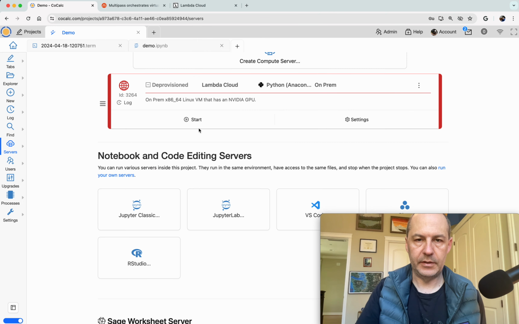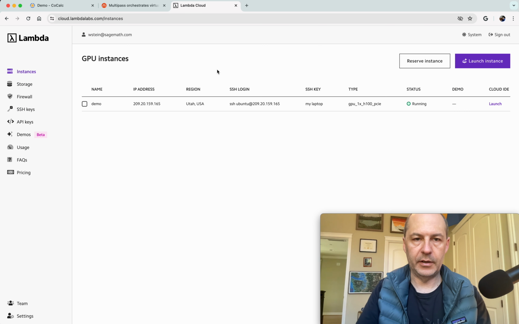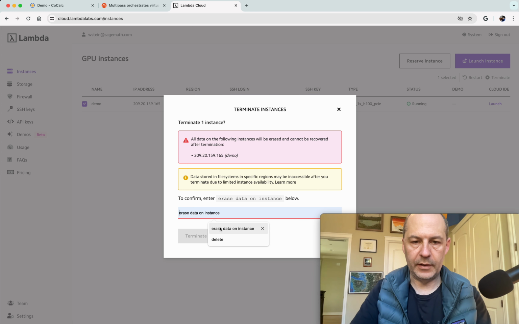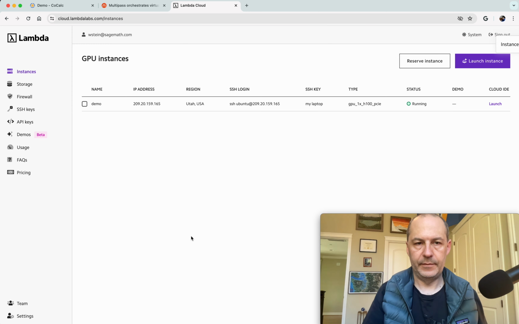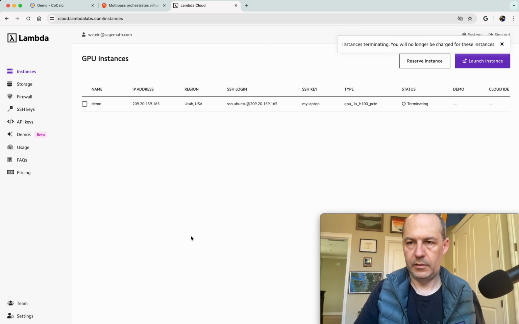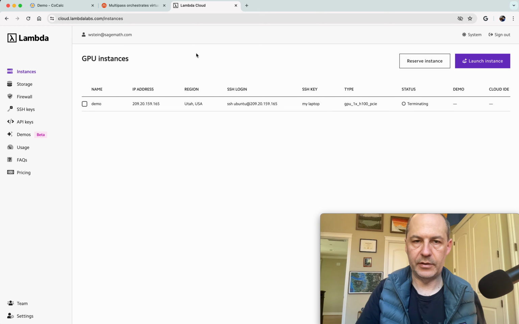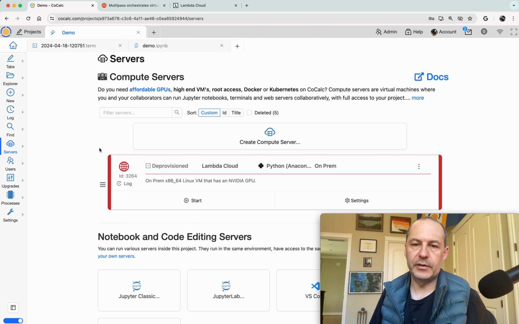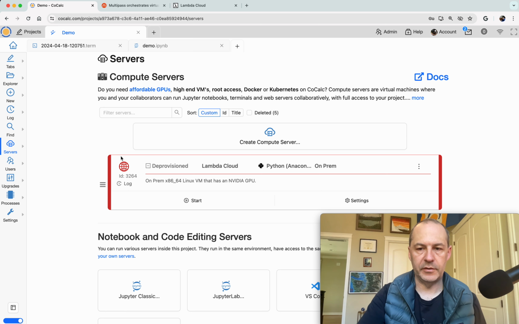Okay, it's deprovisioned. Go back over to Lambda Cloud, click on the checkbox, and how do I terminate? Yes, terminate. All data will be erased, that's fine. Now terminate instances. Okay, I will no longer be charged, and it's now terminating. Excellent, so thus concludes my demo of using on-prem compute servers on CoCalc. Thank you.